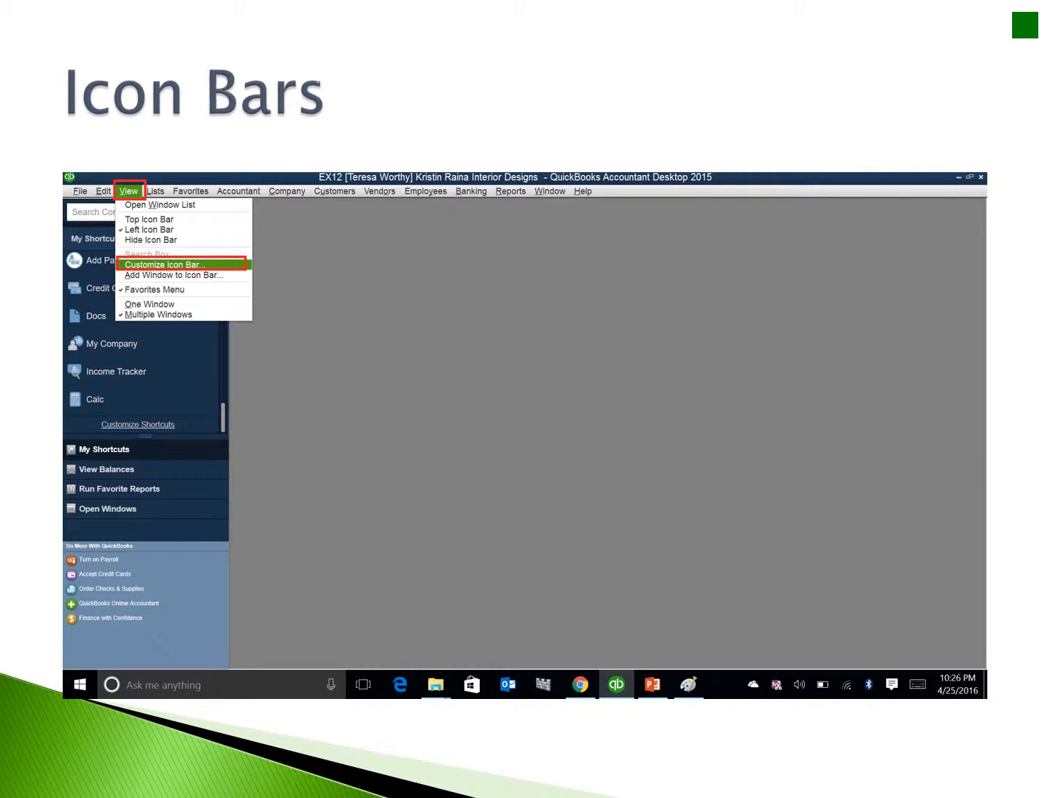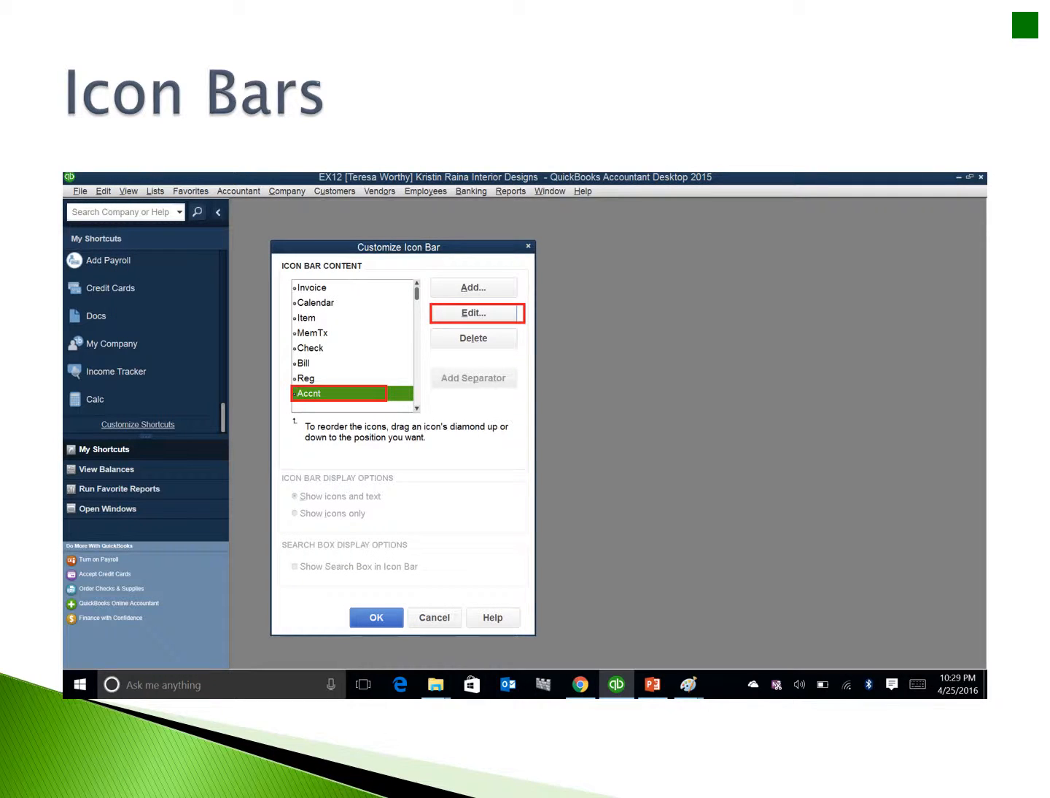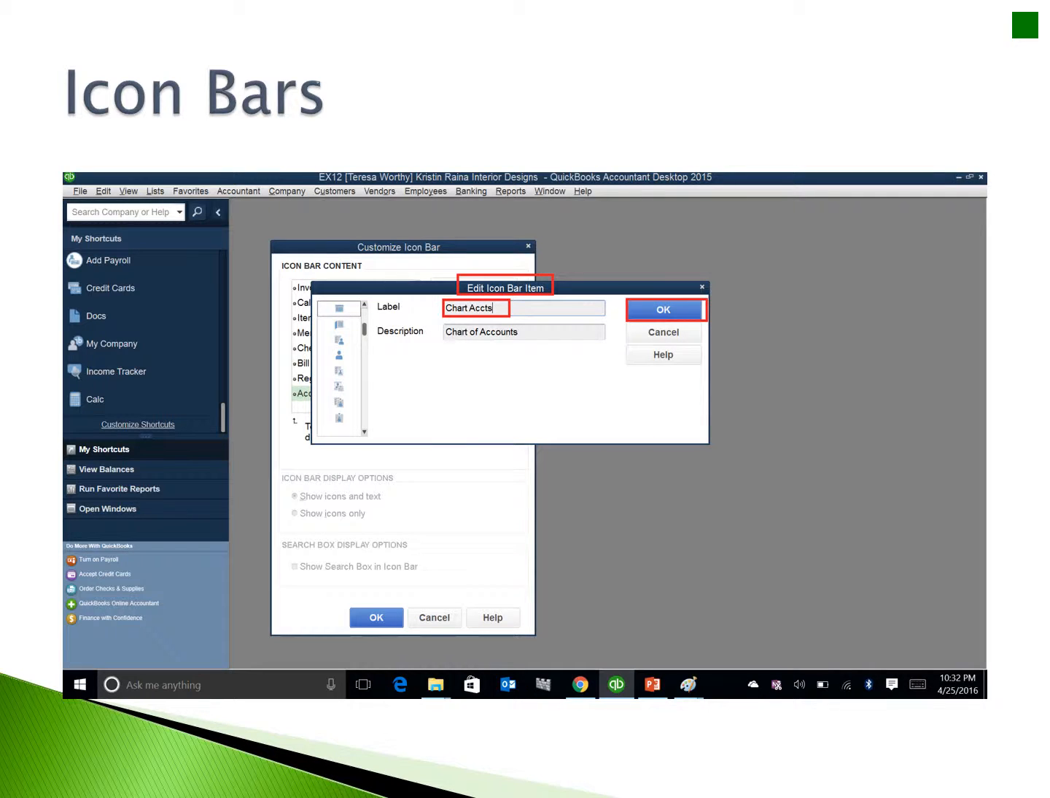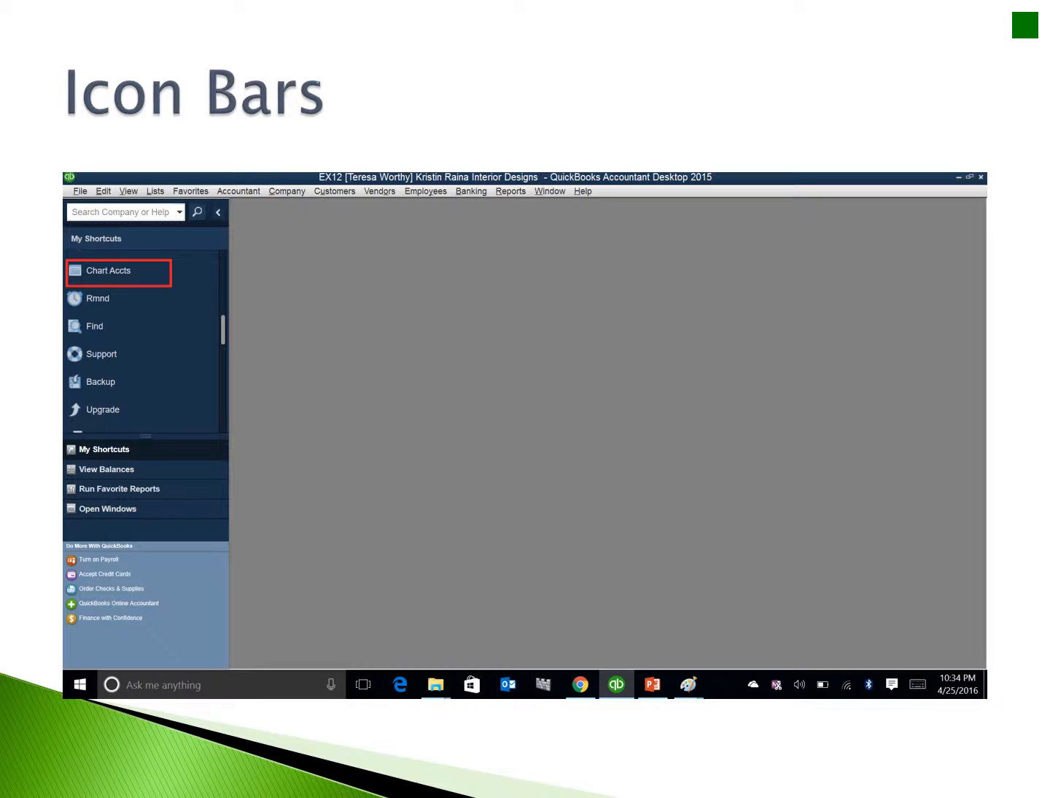To edit an icon on the left icon bar, click View on the main menu bar and click Customize Icon Bar. The Customize Icon Bar dialog box opens. Scroll up or down and click ACCNT to select it. Then click Edit. The Edit Icon Bar item window opens. Delete ACCNT in the label box and type Chart ACCTS and click OK. Then click OK in the Customize Icon Bar window. In the left pane, scroll up or down to find Chart ACCTS.